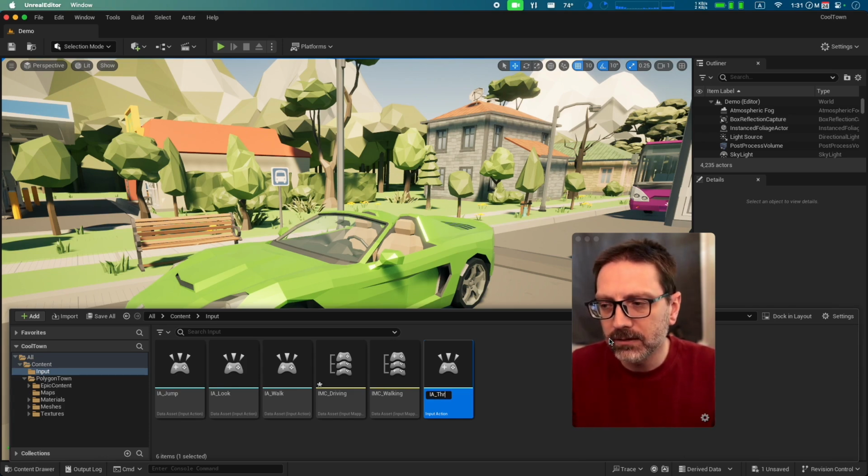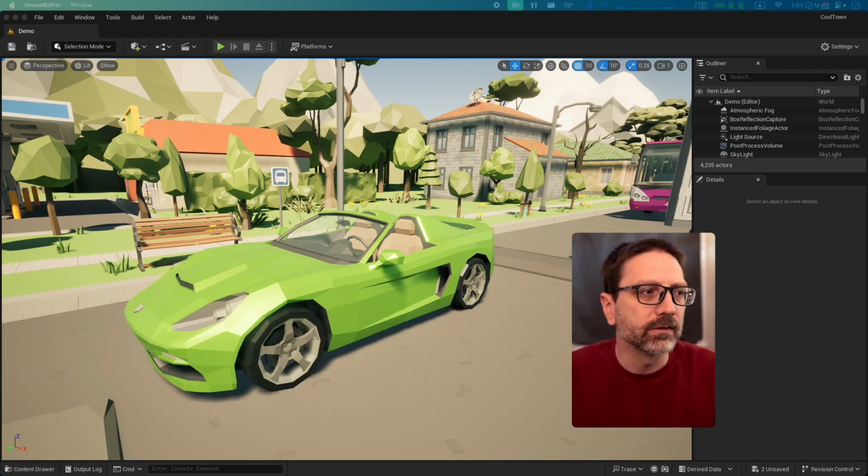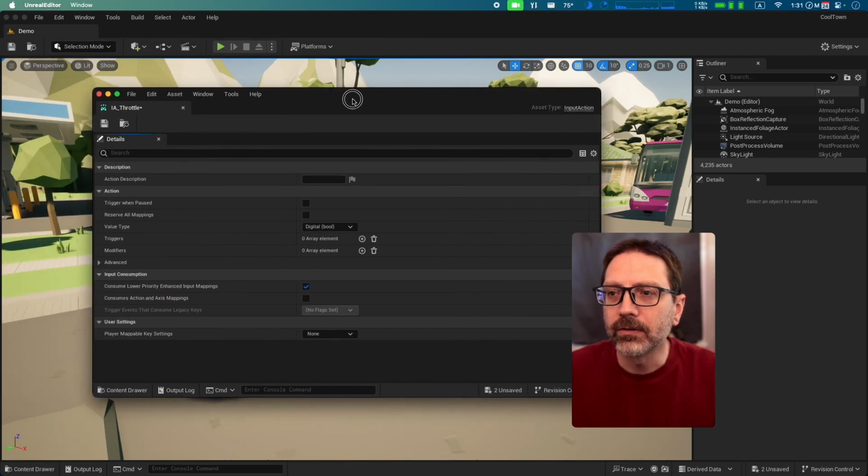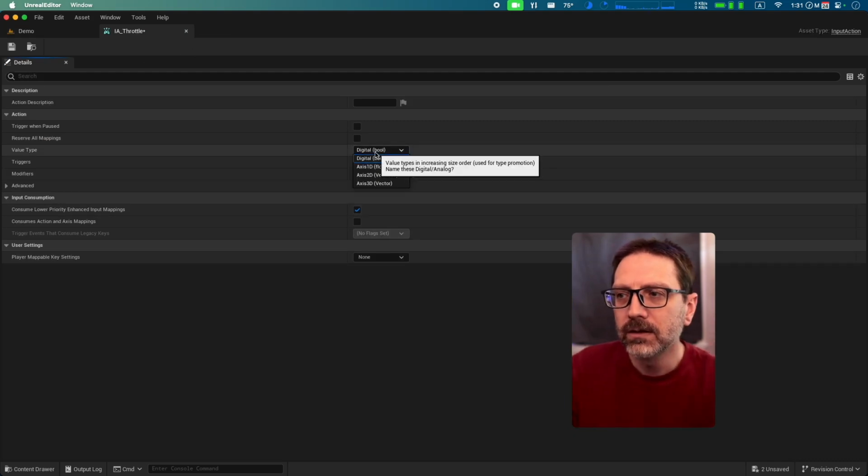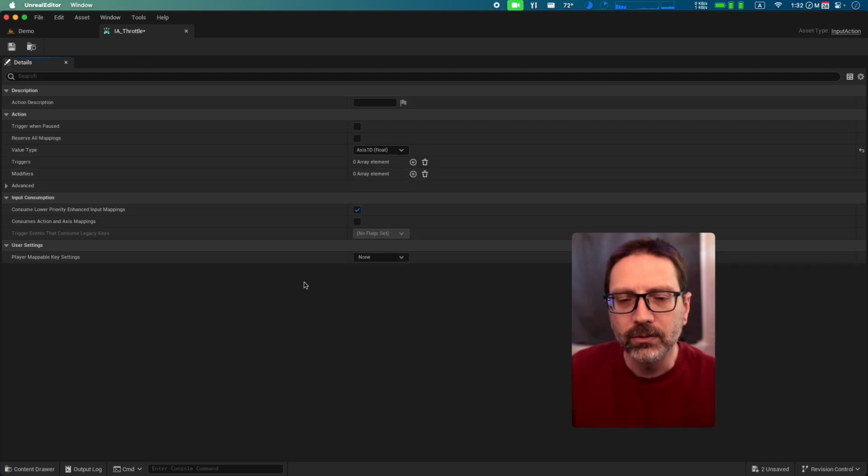So IA throttle. We'll go into the editor for the throttle here. And the throttle, we could just do a Boolean where you push the button and you got the throttle. But I like the idea of being able to use a pedal or to use the trigger on a controller. So we're going to change that to an Axis 1D.